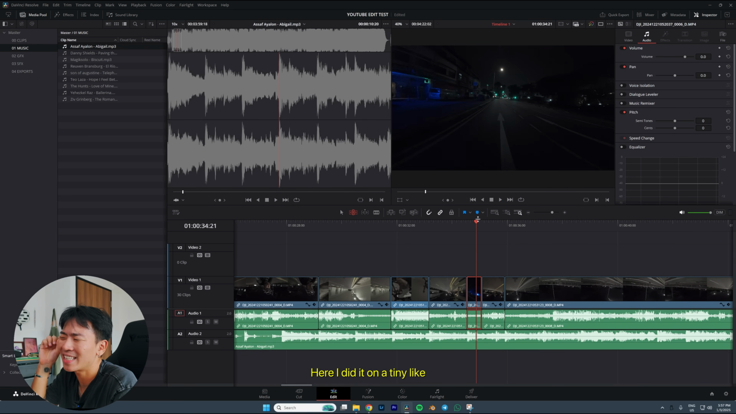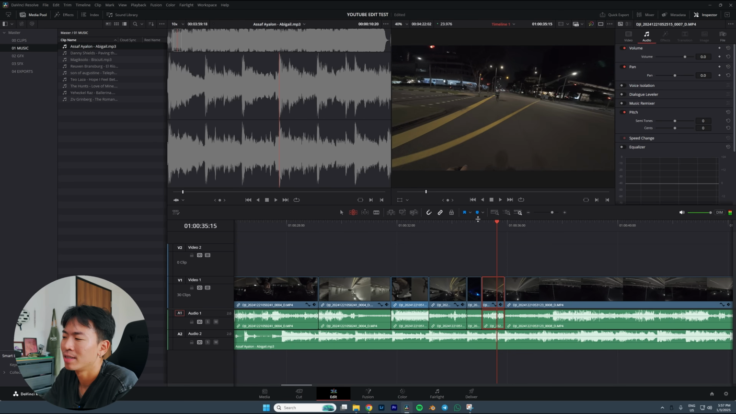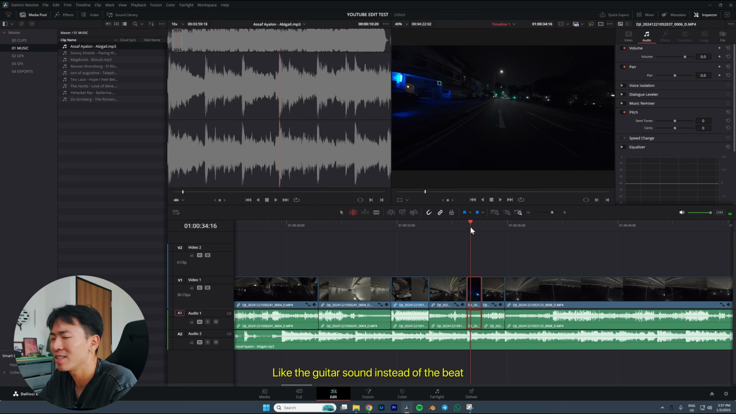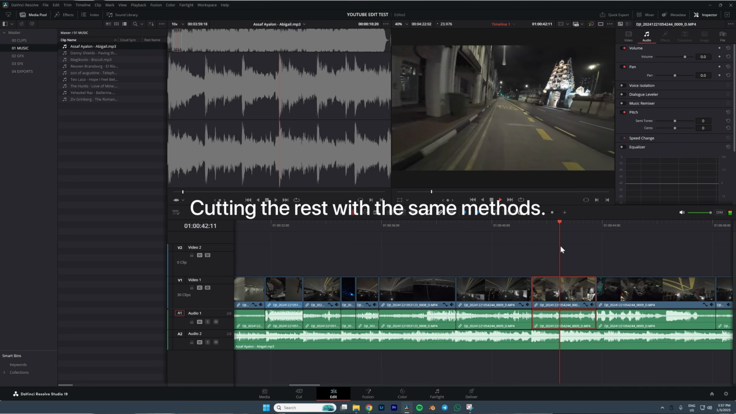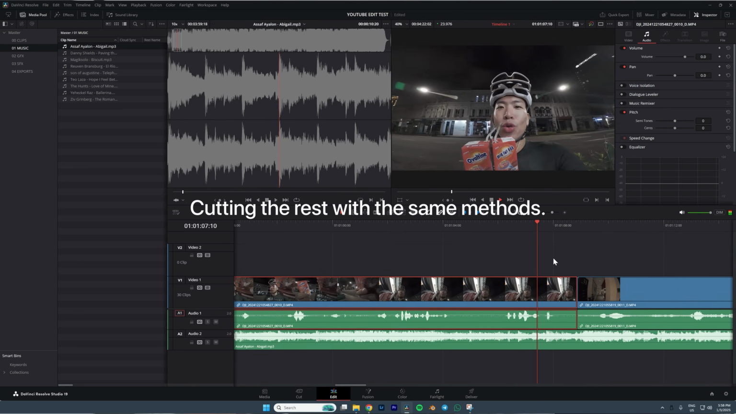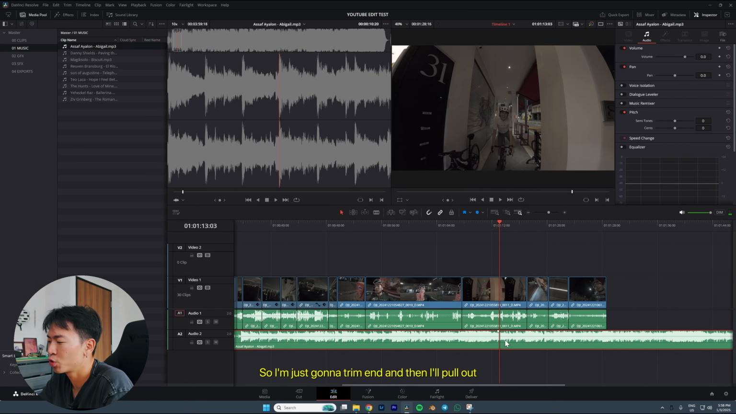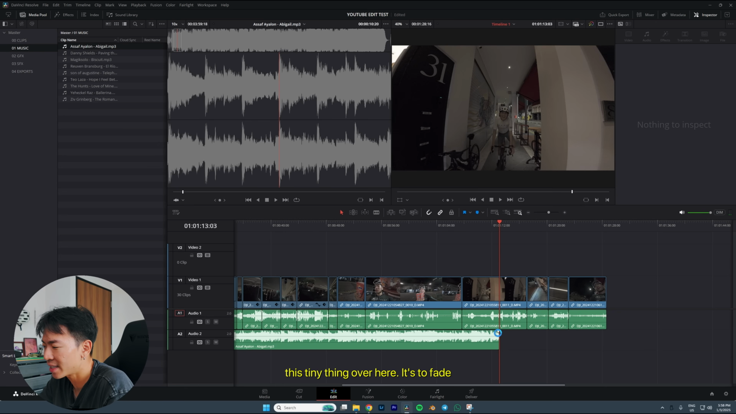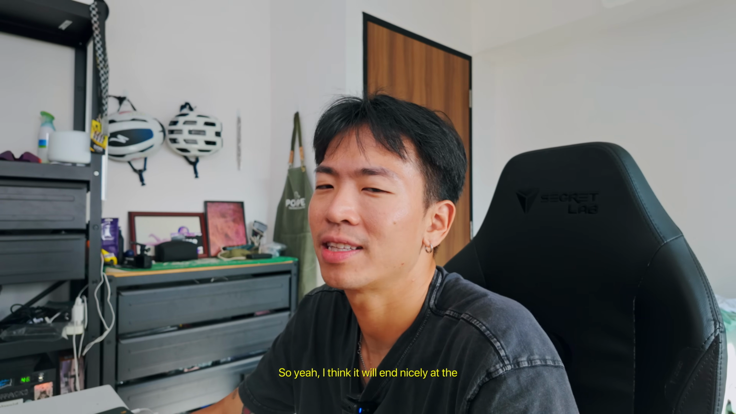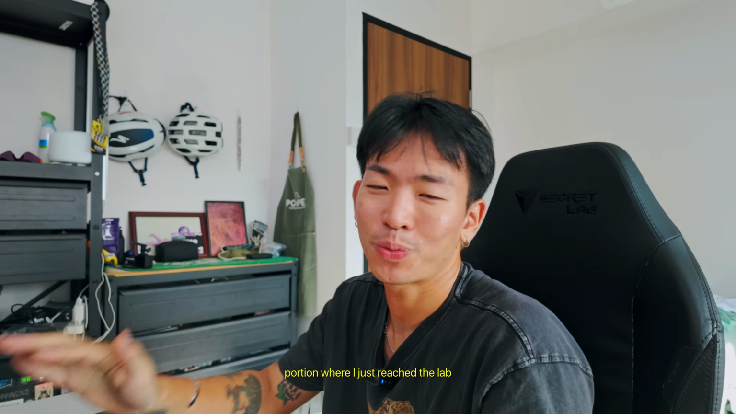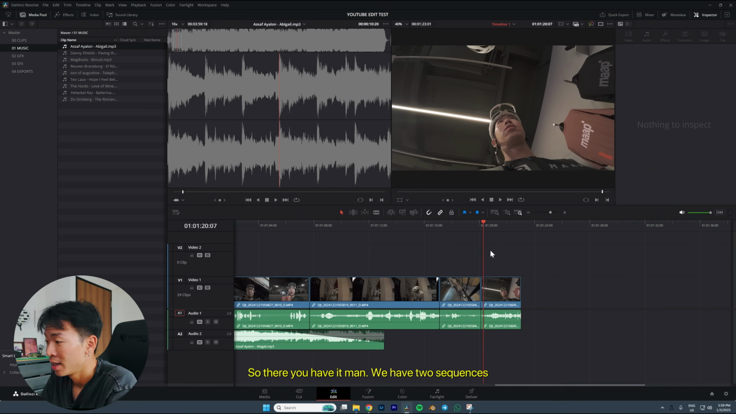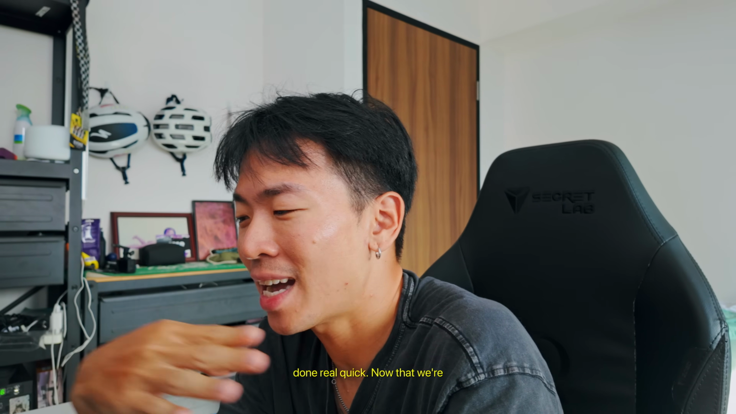Here I did it on a tiny, like the guitar sound instead of the beat, like bang, ding, then bang. So this is where I want the song to kind of end, so I'm just gonna trim the end and then I'll pull out this tiny thing over here just to fade. So yeah, I think it'll end nicely at the portion where I just reached the lab. So there you have it, man. We have 2 sequences done real quick.